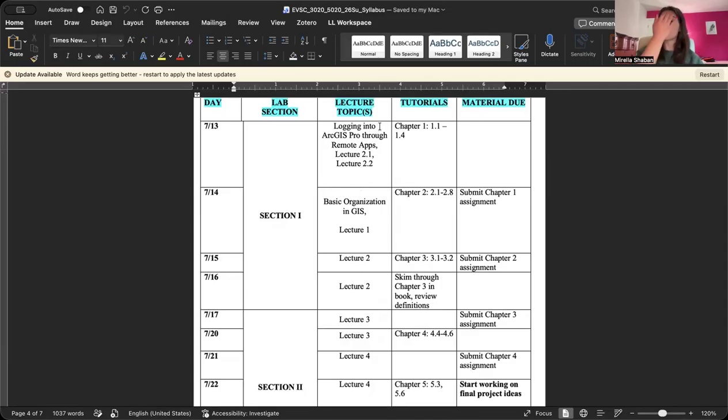You have videos within the files portion of your Canvas page. You'll see that the lecture topics are logging into ArcGIS Pro through remote apps, as well as lecture 2.1 and 2.2. You'll also have basic organization in GIS and then lecture 1 and lecture 2. Your actual content of GIS information is beginning in lecture 1. All of these videos before lecture 1 are setting you up to understand how to work with GIS, what the expectations are of the class, and what the expectations for organization are.